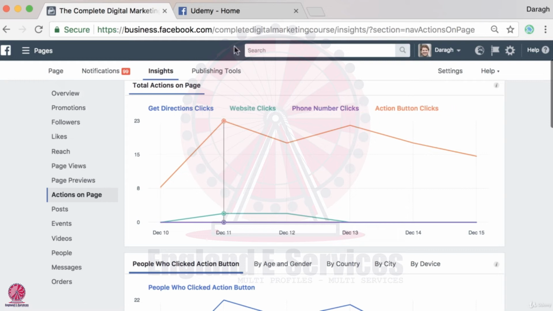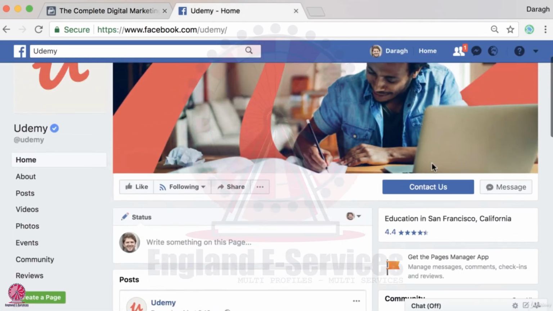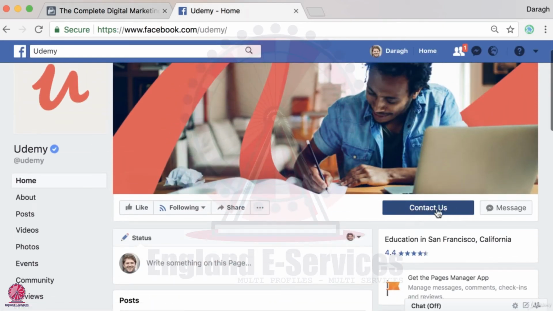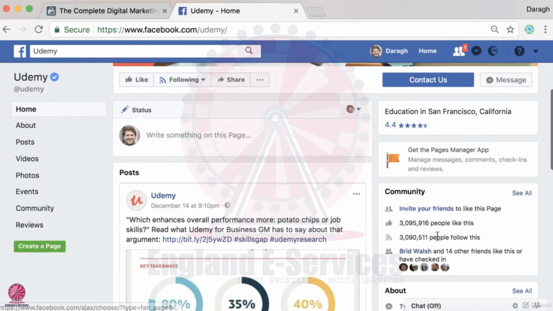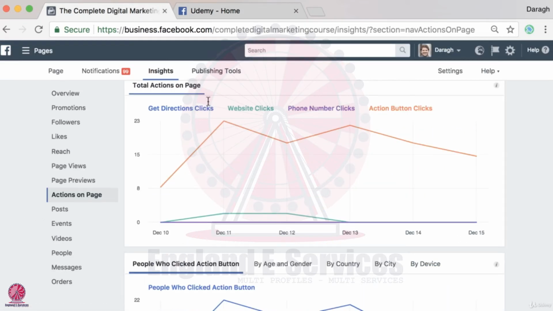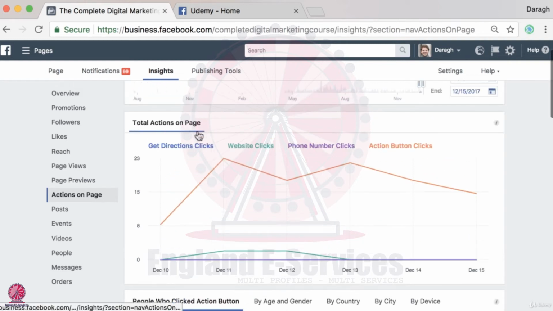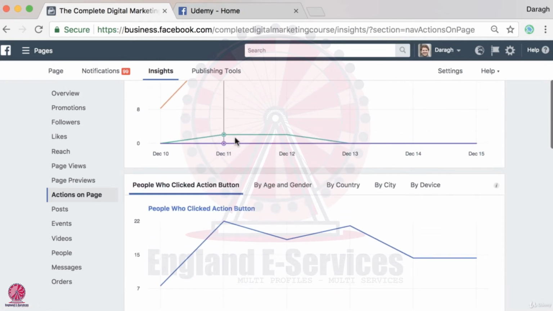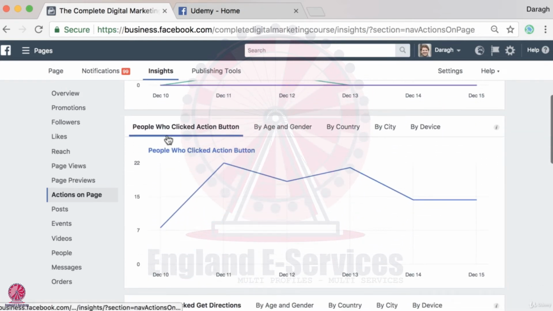Now this is pretty interesting because actions on page are going to be when people click on this button here, or say if you've got a phone number as a local business that they click through there, or even click through to your website link. So you can see website clicks, phone number clicks, action button clicks, get directions clicks. These are the total actions on page, and it'll depend on your type of business what you really want.